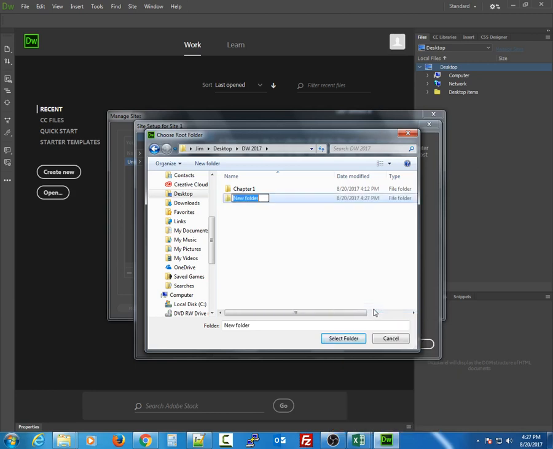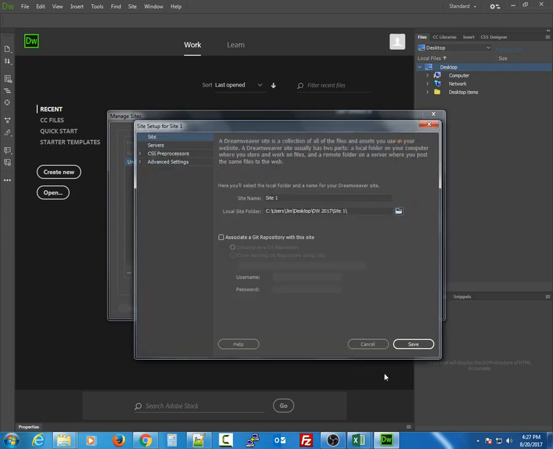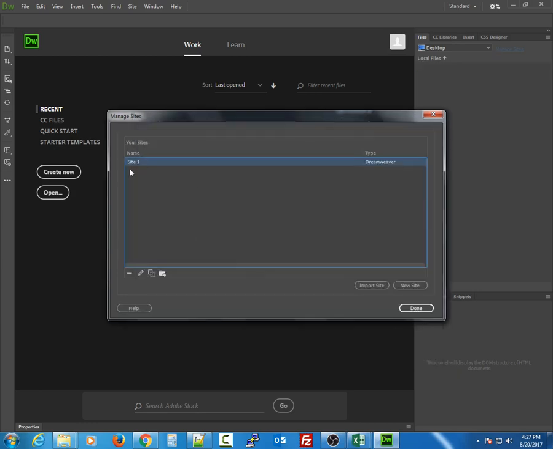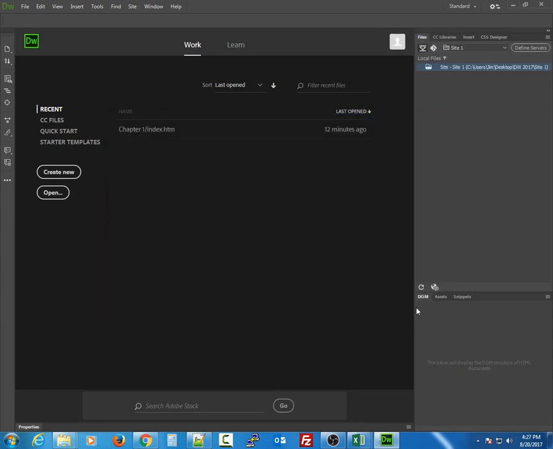I'm going to create a new folder. I'm going to call it Site 1, and we'll say Select Folder. Okay. And so if you look at that path, it's going to Site 1. And save. Okay, now we have a site called Site 1. If we say Done, up here we have a site called Site 1. And now we're ready to get started.